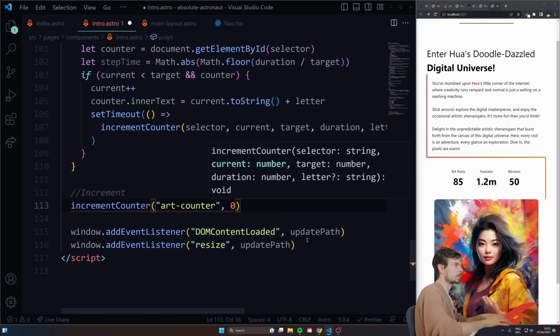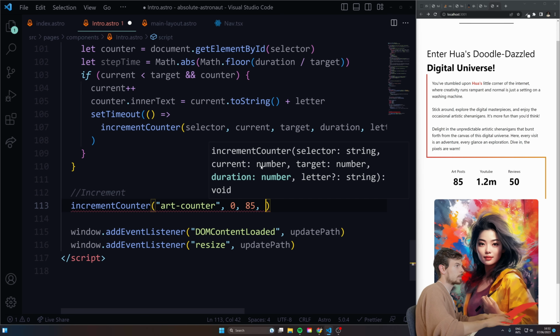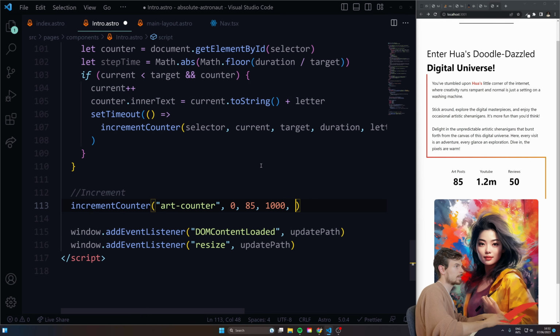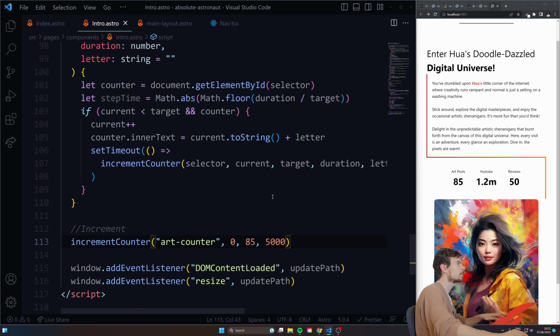Perfect. So my little function, I can say art counter. I want it to start from, as you can see, we got the message here popping up, the number, the target's gonna be 85 for this. The duration, let's put it to 1000 milliseconds. And letters, we don't have letters. Oh, look at that. Do I want to slow it down? 2000. There you go. You can do 5000. Hey, that doesn't slow it down.